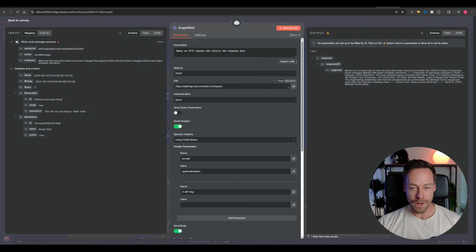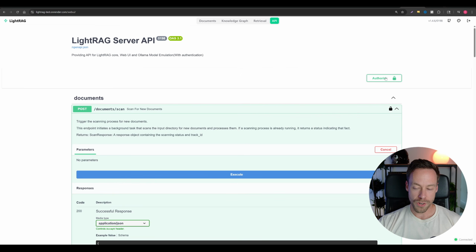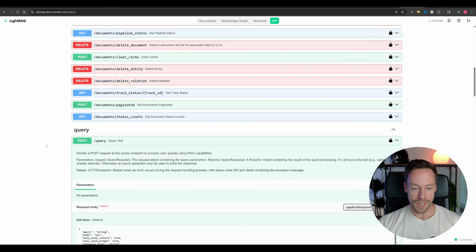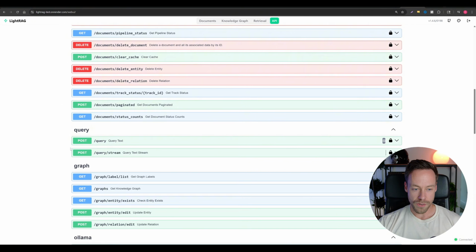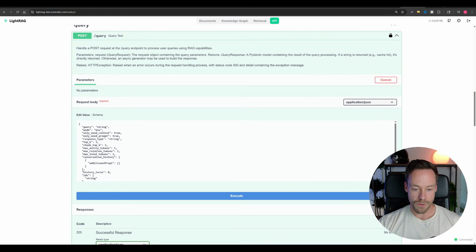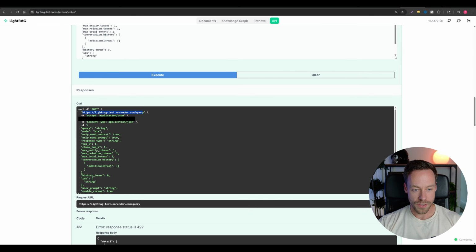Now, how do I find my URL? Well, I want you to go back to LightRAG. You're going to come here to the API page. You're going to go to authorize. And then down here under API key header, there should be an option for you to fill out that value with your key. Fill it out, enter it, and you're good. Now, we need to go to query. And so you'll see query text, click that. And then if you go down to execute and click that, you'll see this where it says curl, and you're just going to copy this. This is your URL.